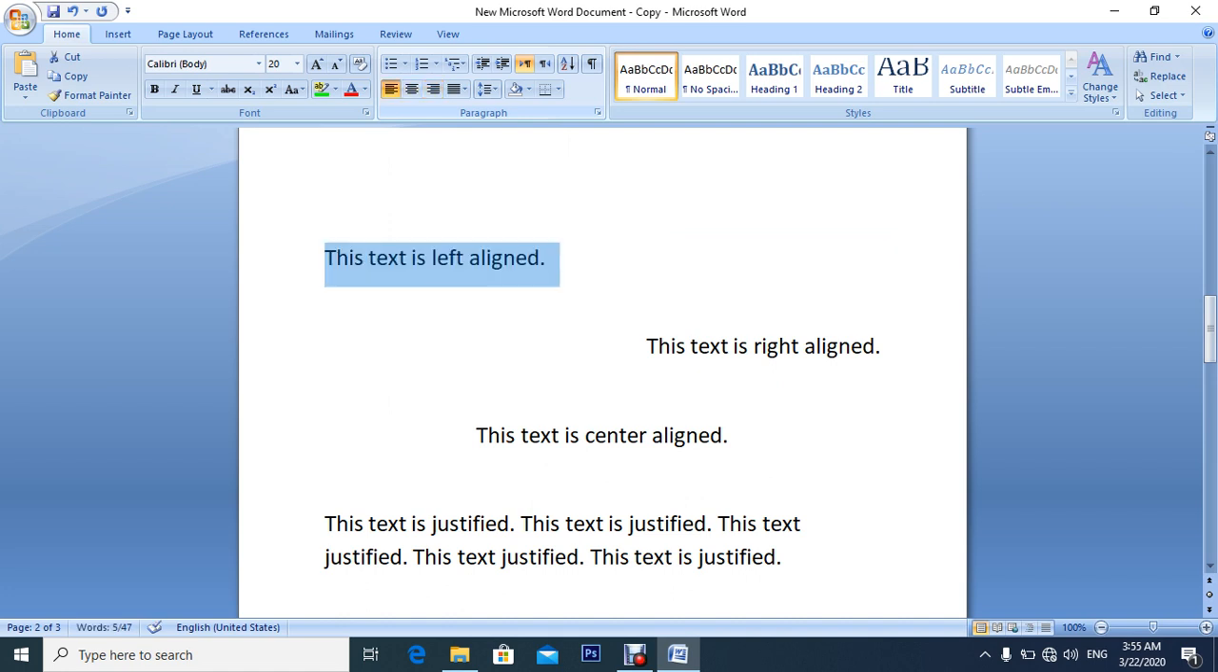The shortcut for the left alignment: you highlight the text and press Control L. For a center alignment, you highlight the text and click Control E. It will be centered. This is right aligned. Again the same thing, you just highlight the text and press on right align, or press Ctrl R.